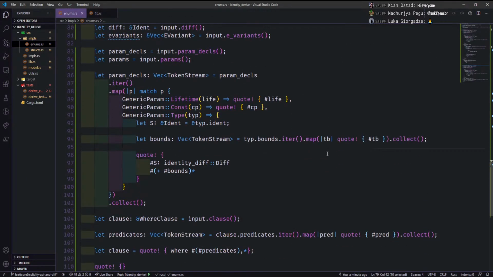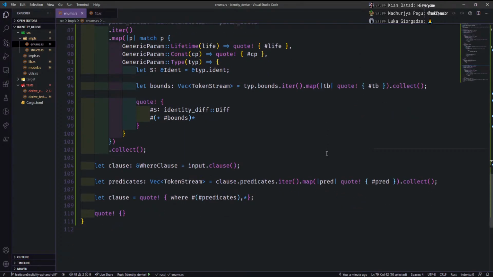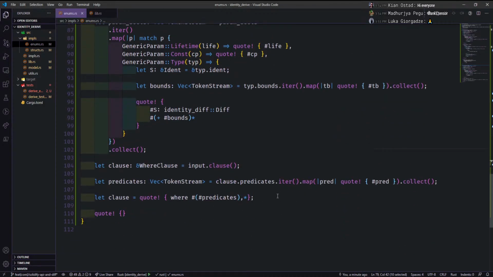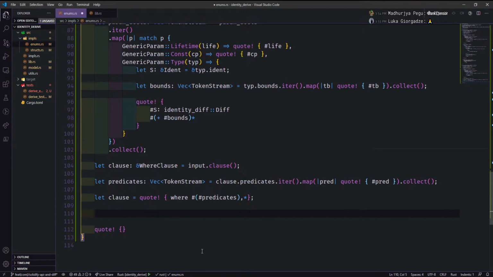All right, so hopefully that makes things a little bit clearer as I start to go and work on this. So this function here, it takes in the input model, which has all the different pieces and parts of our enum. And then, yeah, so what I'm essentially doing is I'm taking those parts and I'm putting them back together in a way that will implement the debug trait, at least in this case. And then as we go down, I'll put them together so that they'll be able to implement the diff trait.